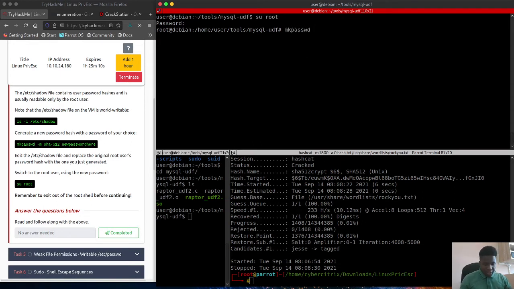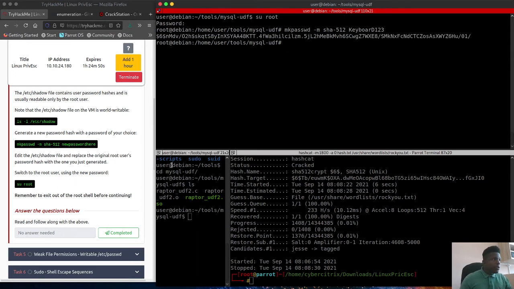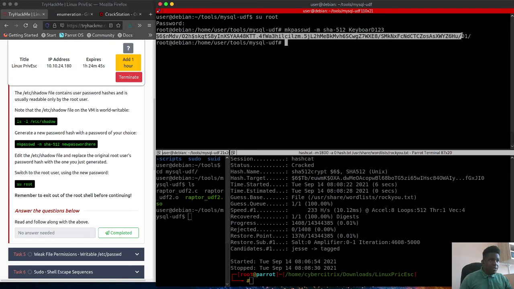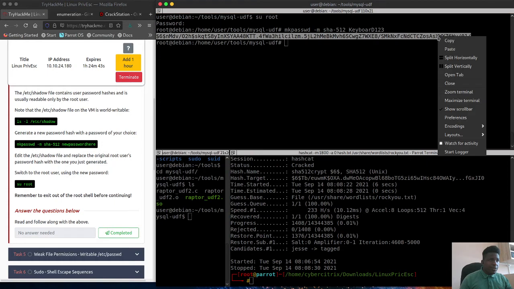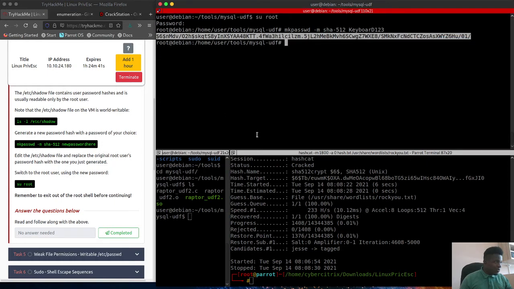So we're going to make our own password using that. Make it a SHA-512. Then we'll just give it a random name, maybe just keyboard123. Okay, so we've got that going on, and we've got our own password hash. Wow, this is so cool. So copy this, and we're going to go right into that. Okay, great.